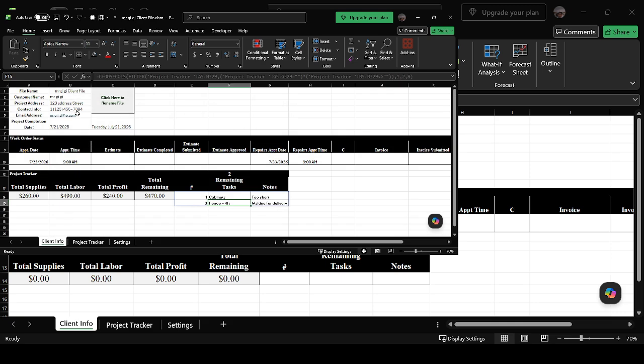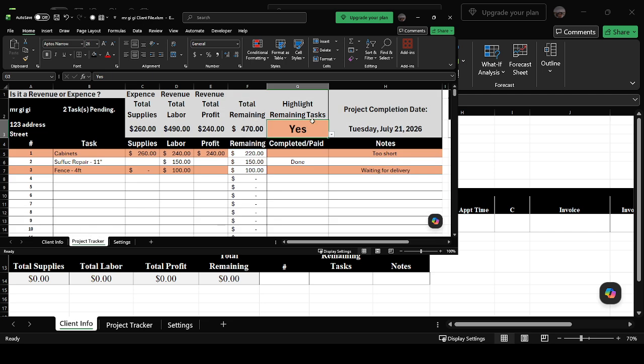This is the page that it will come up with, and you'll see that on this client info page it has the overview of the 2 tasks that we saw in the master list and what's going on. And as you saw, it's based on the project tracker. I also added a yes or no highlight task, because sometimes I don't like to see things highlighted, but when there's 40 tasks and we need to find that one task that wasn't done, we highlight it.